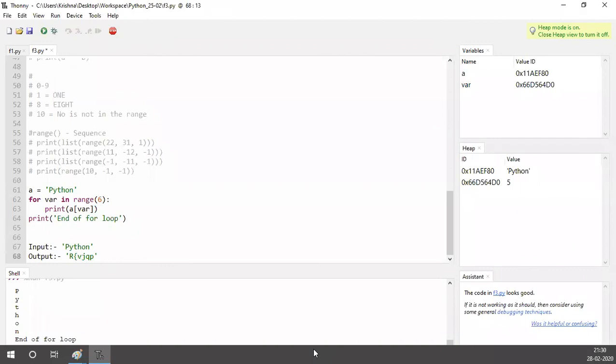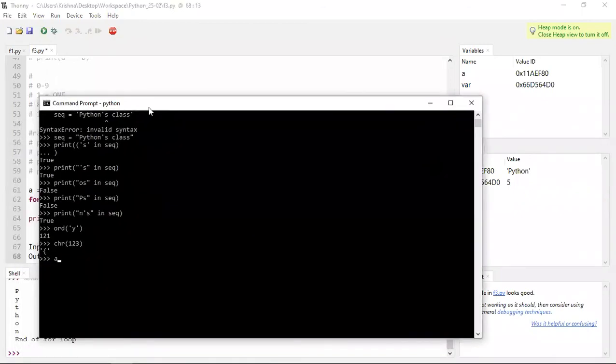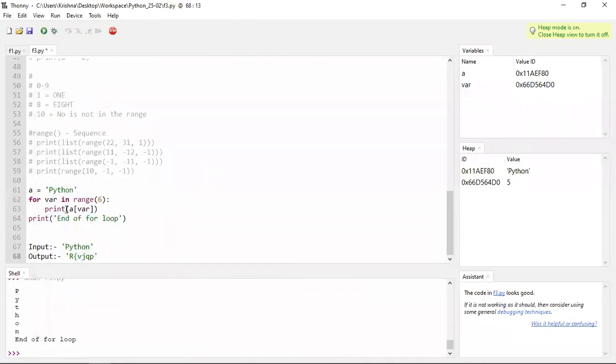Let's say you have 2 sequences, for example, A is equal to Python and B is equal to class. Concatenation happens between 2 sequences. If you write A plus B, it will concatenate these 2 strings and give you the output. Basically it will combine these 2 strings and give you Python class, which is combined. Okay, so we have to do this concatenation over here also. So let's do that.